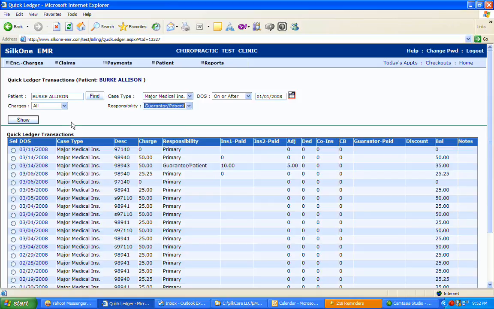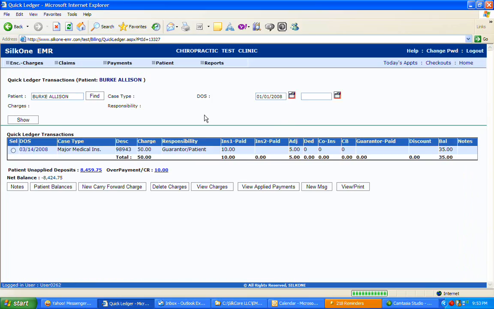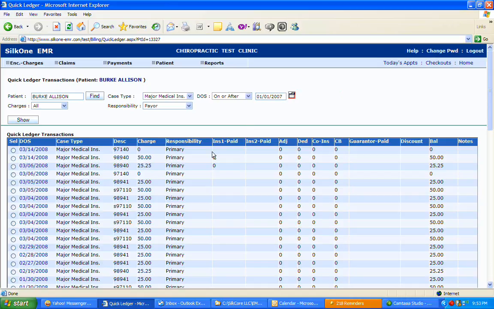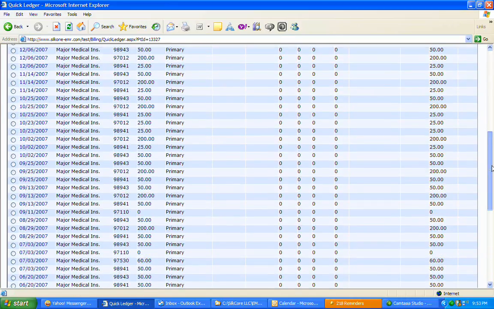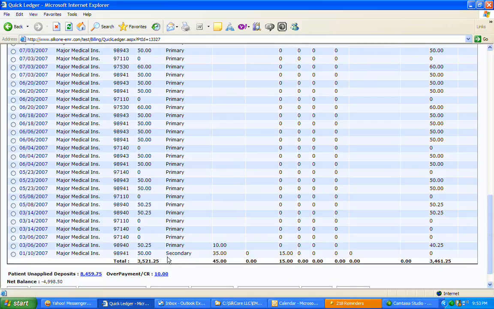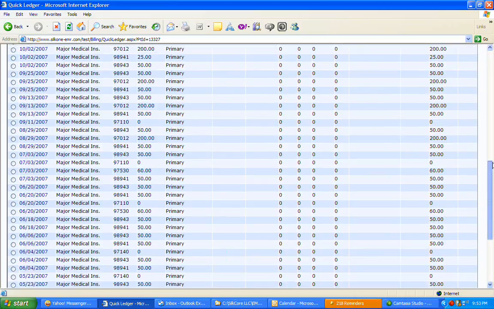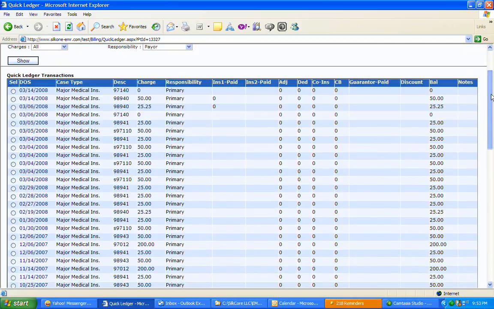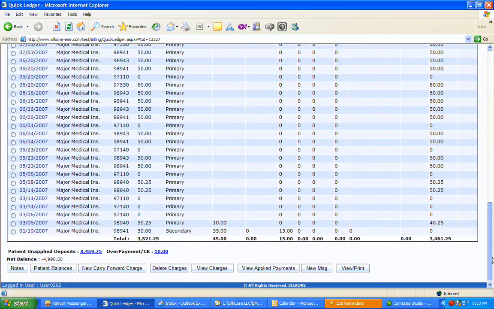So you can say, I want to find out all the charges for which the patient is responsible, and it's going to pull up just these charges. If I do 2007, just to get a better picture, we'll see all charges where the responsible party is patient. Let's say I want to find all the charges which are payer responsible, so here you go. Some of them might be primary. There is one secondary, so just as an example, that's how we will see the responsibility. Okay, this is the balance.